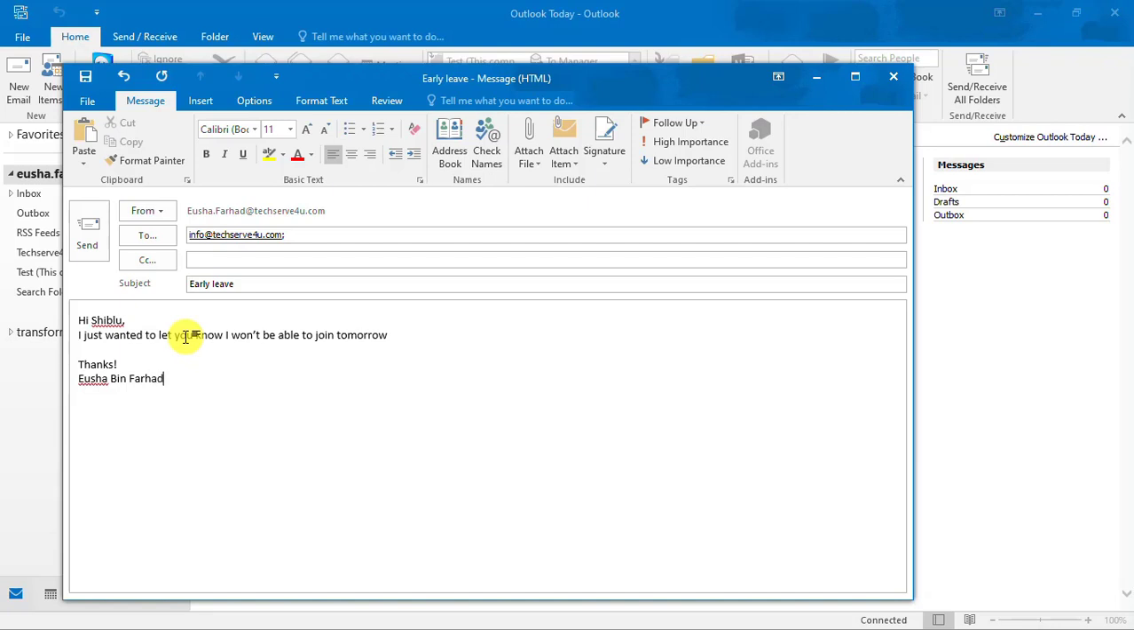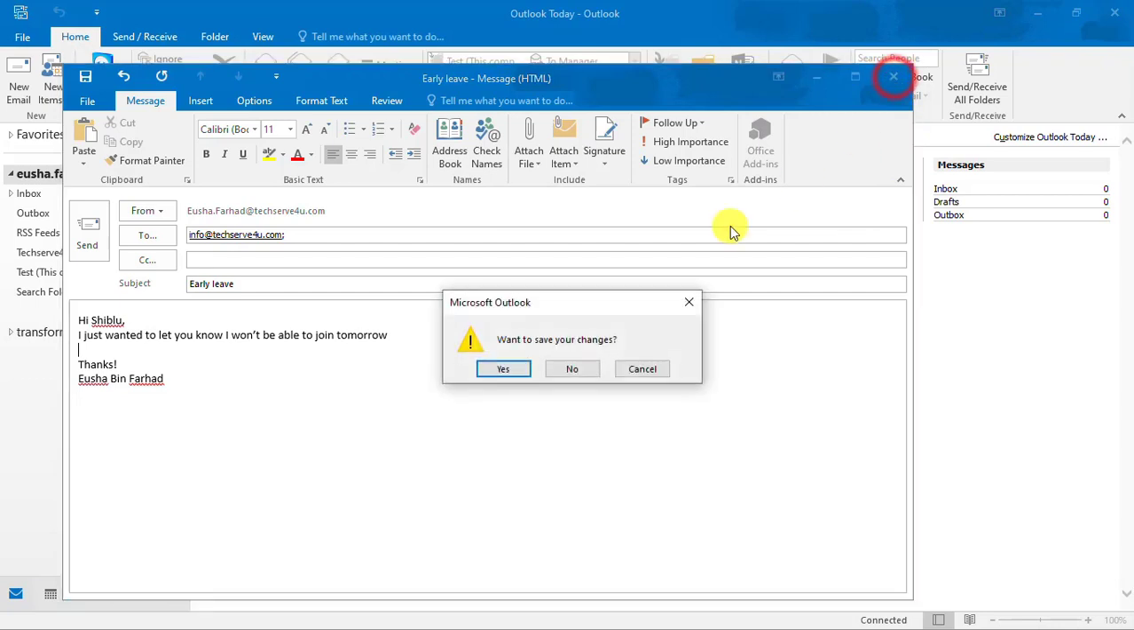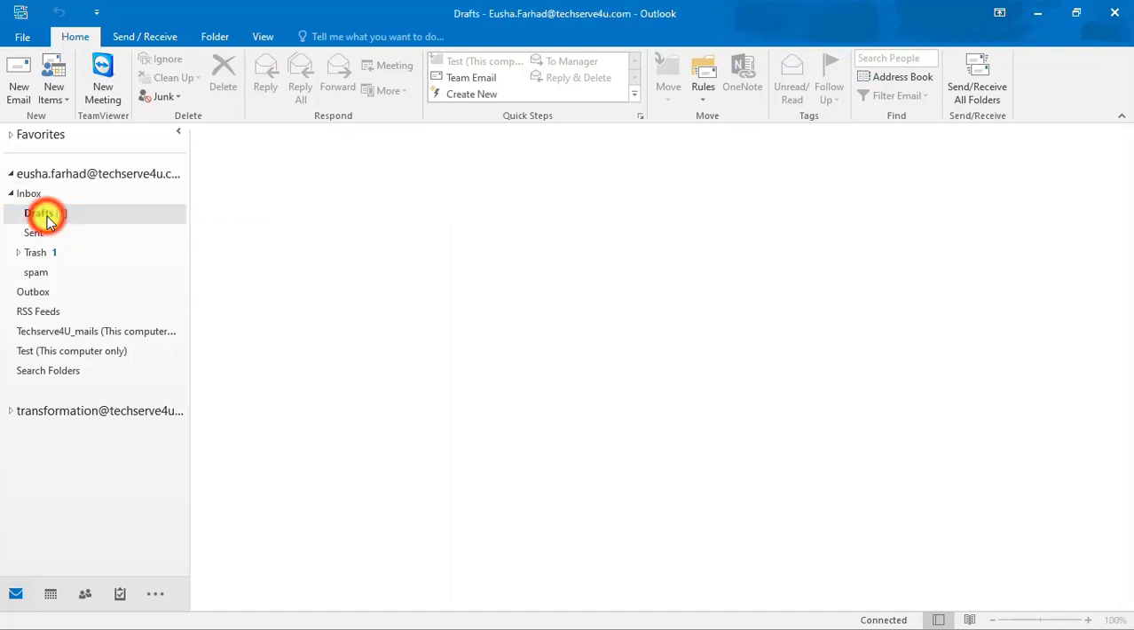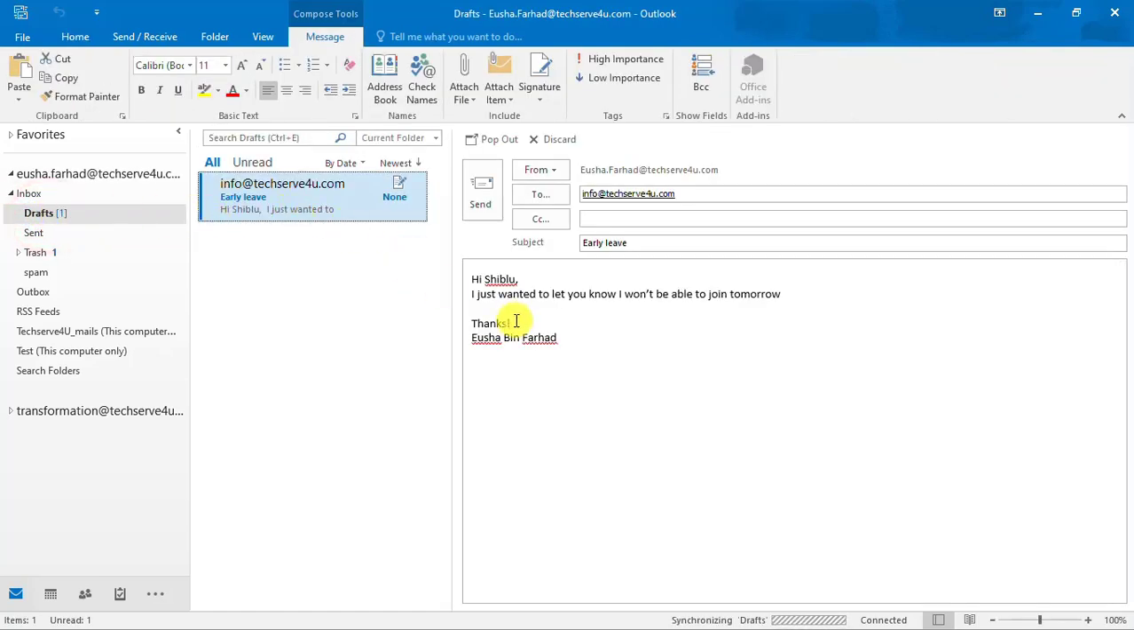So now let's say I want to add the reason, but I'm going to do that later. So what I'm going to do is click on close, and if it says want to save your changes, I'm going to click on yes. Now if I expand my inbox, I will see beside the drafts there is one. If I open it, this is the draft, the early leave that I just created.